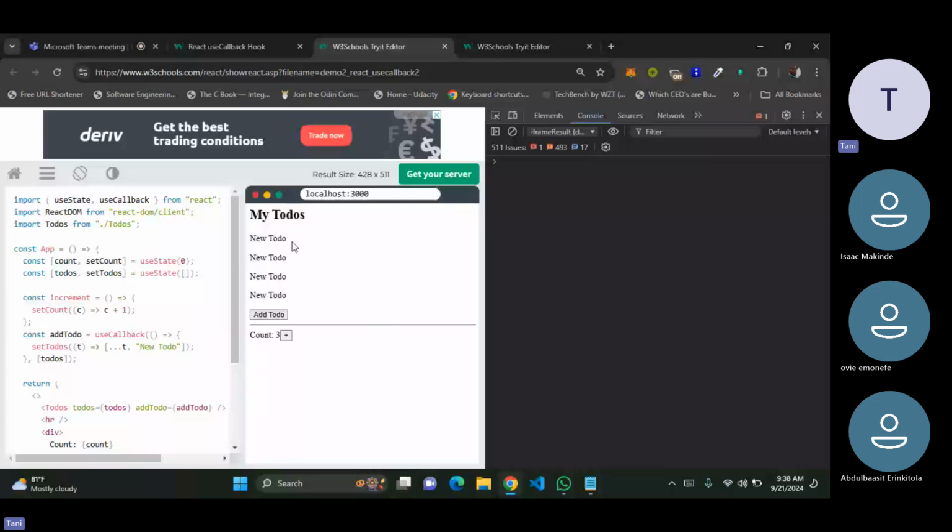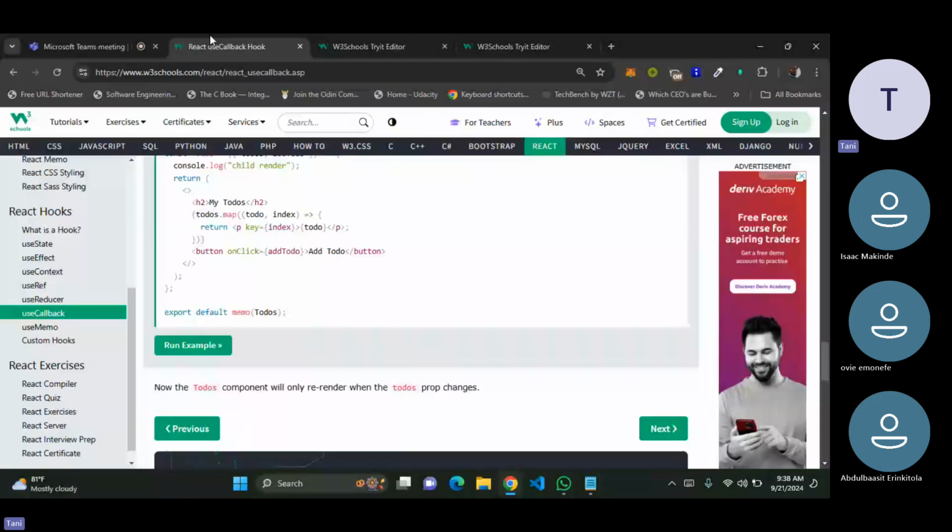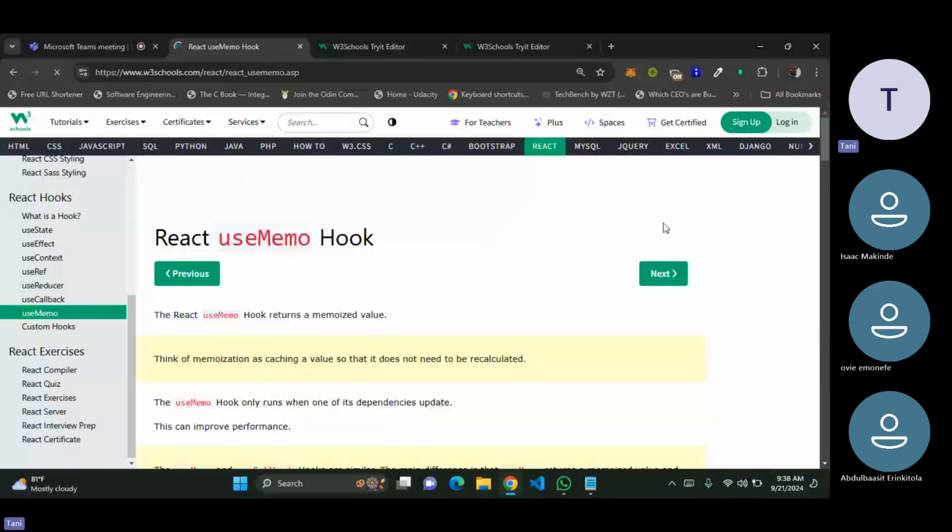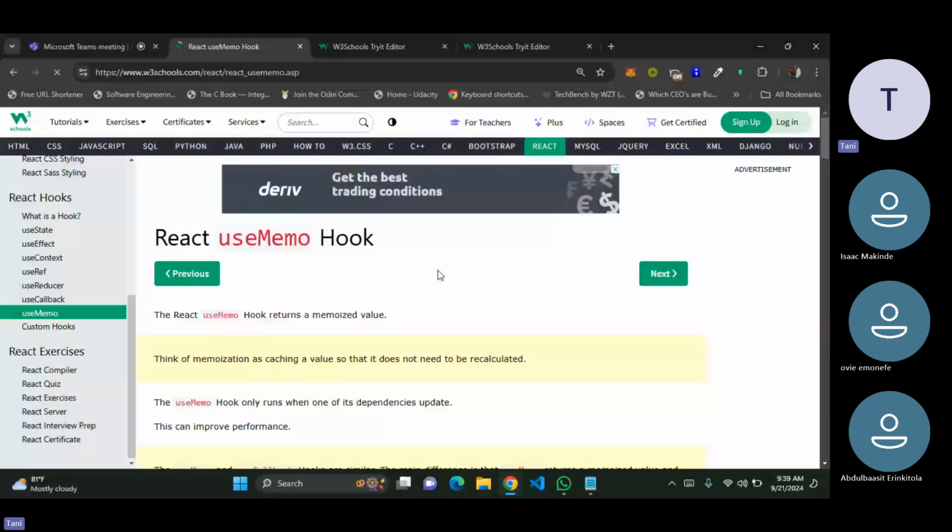but the main idea is just like useCallback. When you're using useCallback, it allows you to change things without causing a needless render of the page. That's what it basically does. And useMemo is also a way of optimizing. The useMemo hook returns a memoized value. We already agreed earlier that memoization is like caching of values, like the result of a calculation. The useMemo hook only runs when one of its dependencies is updated, and this can improve performance.